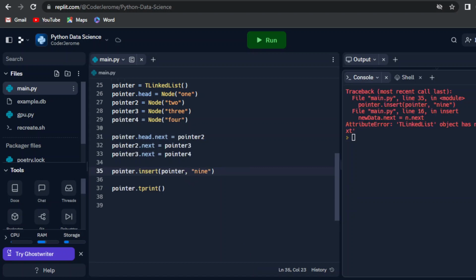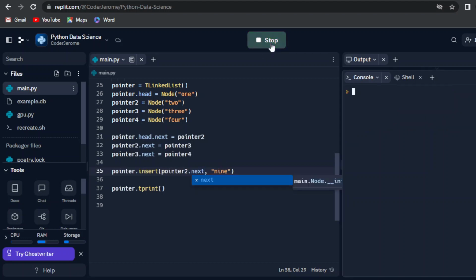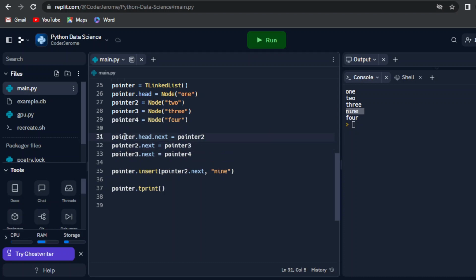So if I want to go to the next one, then you just go pointer to next to get to the next index. The pointer's at the head. Pointer 2 is not at the head, so you've got to go next. Pointer 3 next. See, pointer 3 next to go to the next index. Pointer 3 next to go to the end. See that?